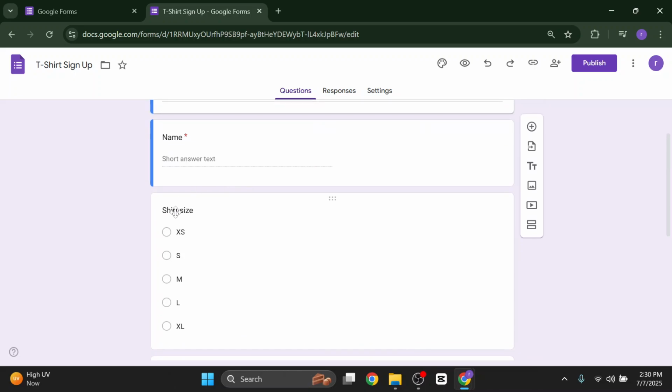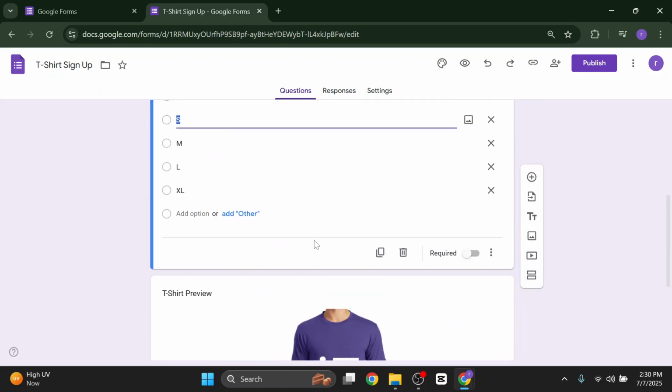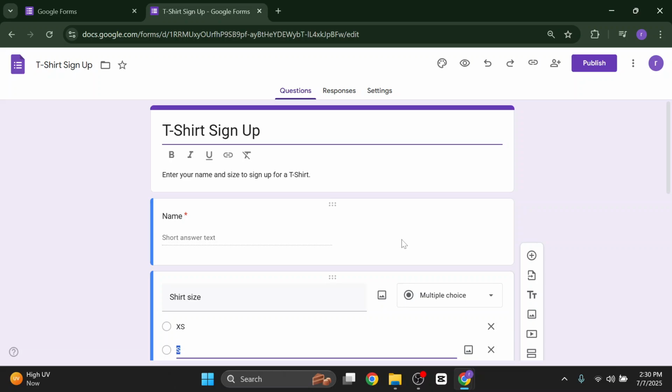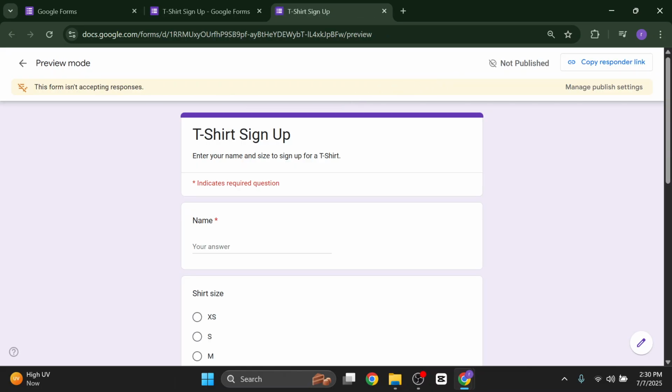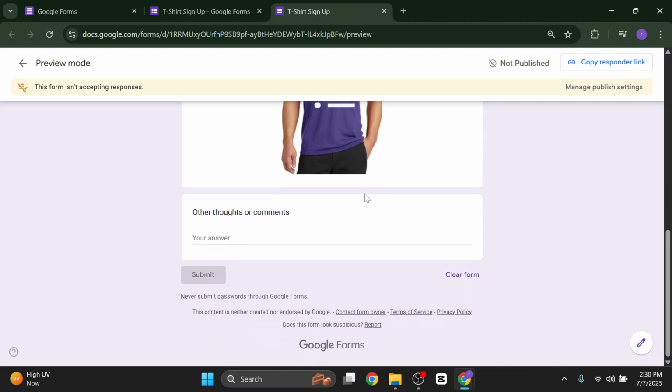As you can see, there are multiple shirt sizes. You can just customize it, and you don't have to worry about how to add a submit button, because it will automatically add it to the form when you finish building the form. As you can see, if we click on the preview button, you can see here's already a submit button here.